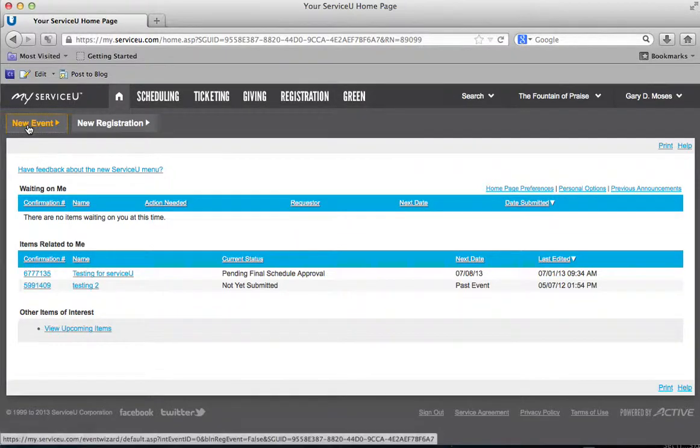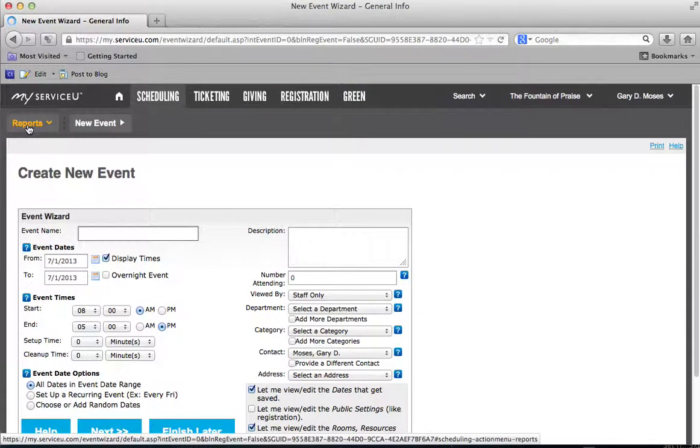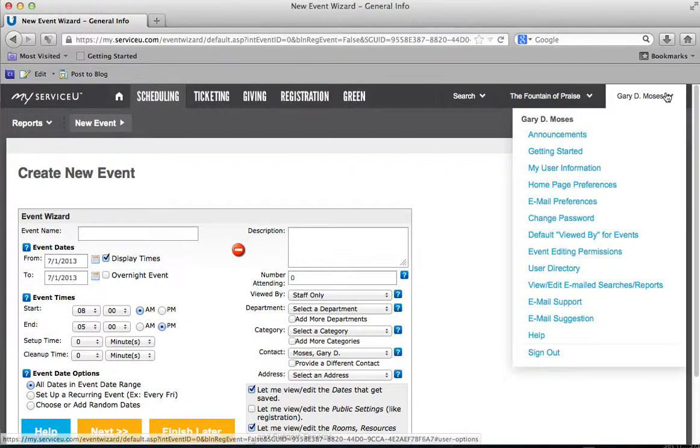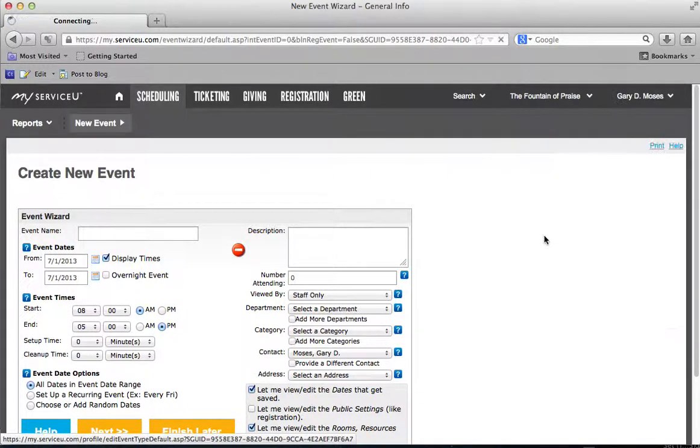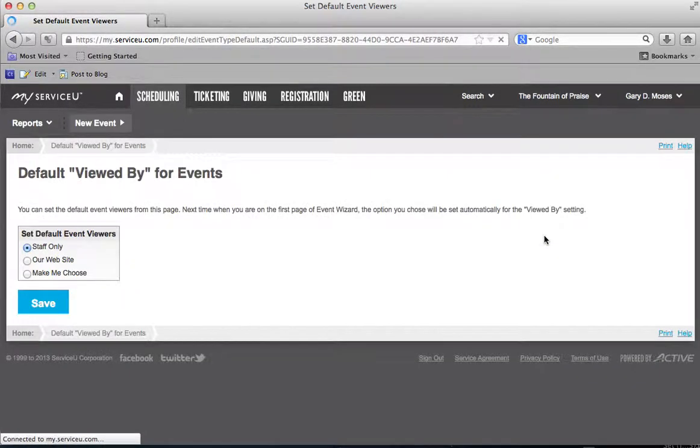Now, one other thing that I would like to show you guys is, as I mentioned earlier in the new event section, remember where we talked about the viewed by staff only in org website? Now, how you default this particular section, if you click on your name and you come down to where it says default viewed by for events, this will allow you to go ahead and default org website. That way you will not have to worry about that particular section.